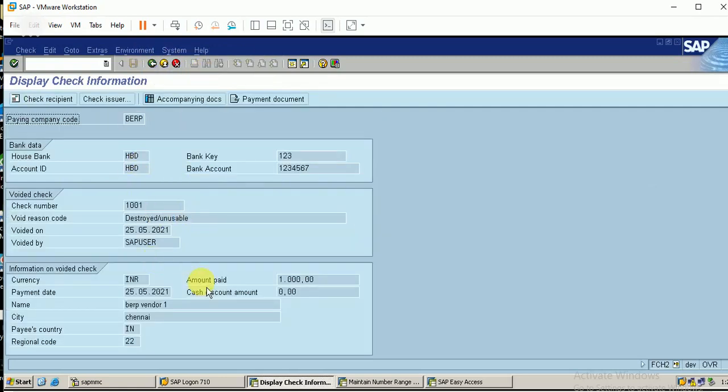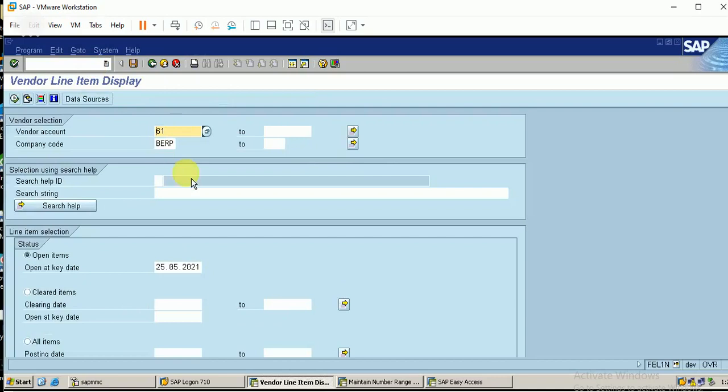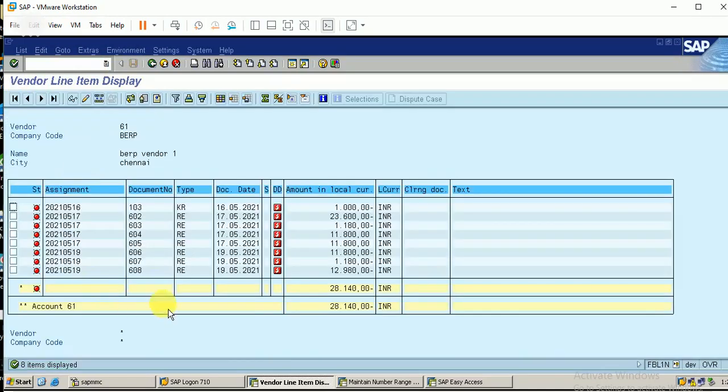So this check information: check number, voided. You can see the void reason code is displayed here. The check is only voided and not the payment. The payment is as it is. Let me show it in FBL1N itself. It will not appear in the open items.